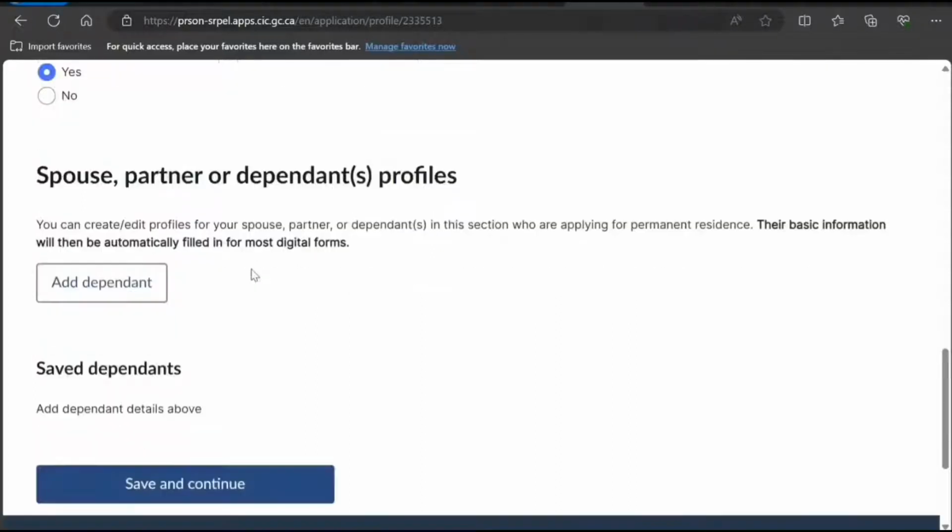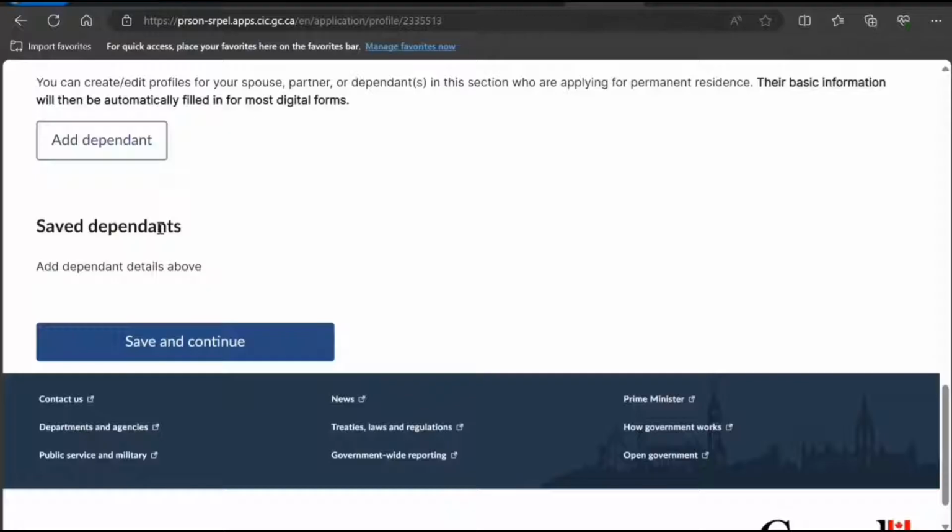Spouse, partner, dependent. So let's say John is not married, so he doesn't have a spouse, partner, or dependent profile. I mean, this doesn't apply to him. But if you have, definitely add them, so that all of you can apply together.